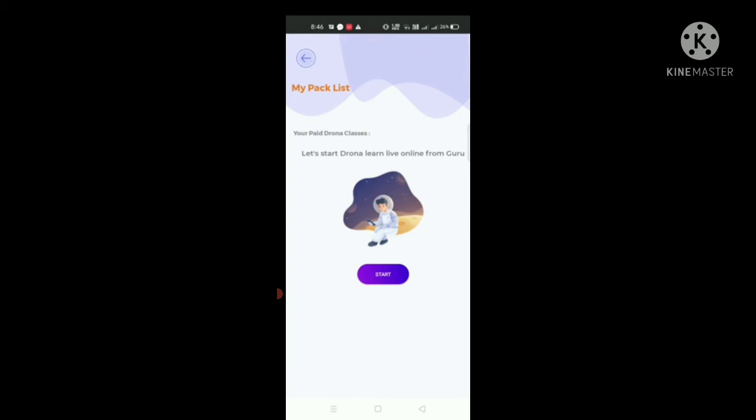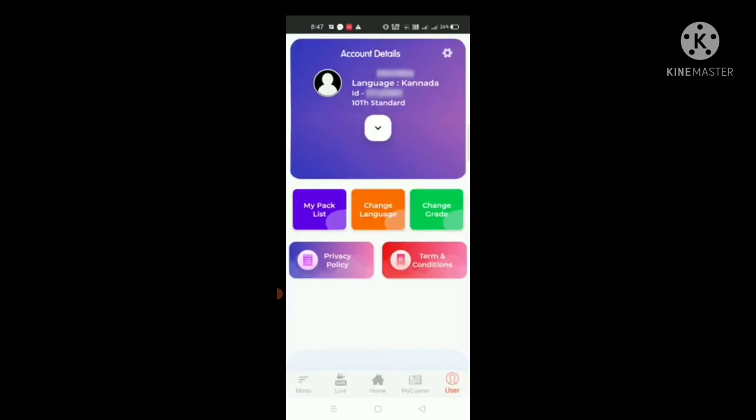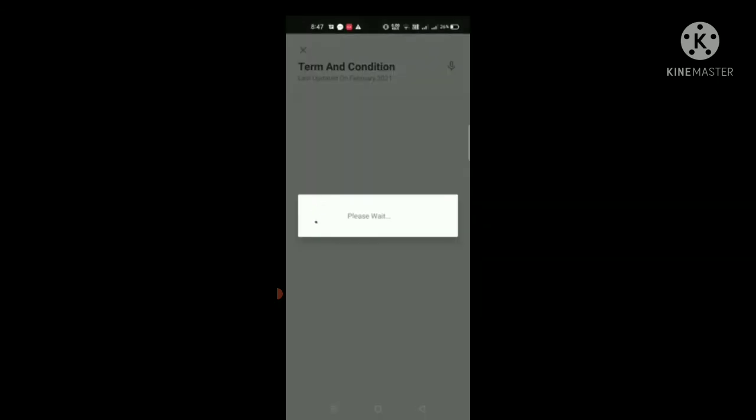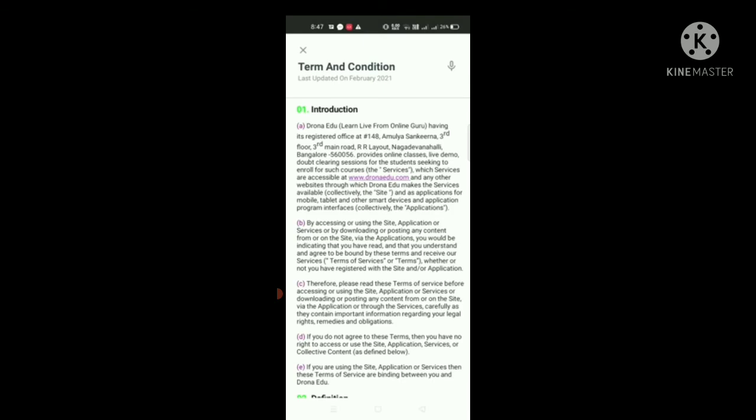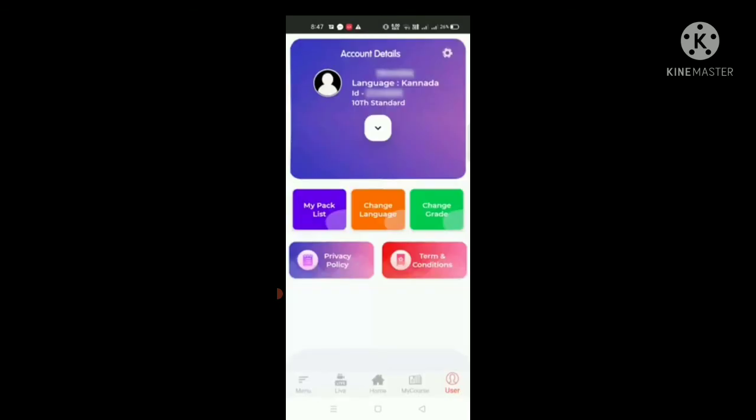And my pack list. Here is the pack list of you, how much you paid. For example, if you are in 9th standard and you want to upgrade for the 10th standard, then your pack list will be displayed here. And any special courses which are offered by Drona Edu, if you take that, the pack list will be displayed in my pack list. These are the terms and conditions of Drona Edu. You can view here the Drona Edu terms and conditions.